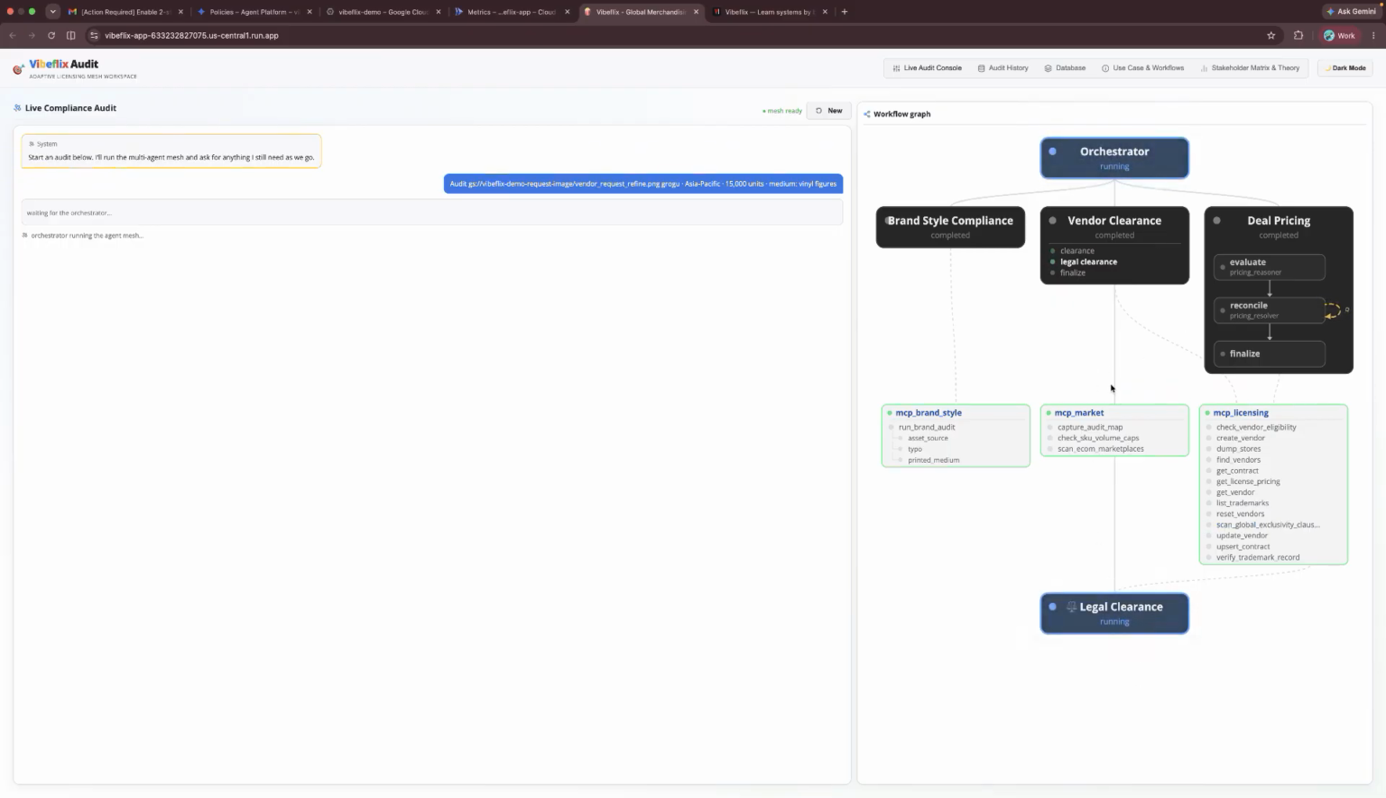The way I have everything work together is that the orchestrator has access to 3 different departments, but only the vendor clearance agent has access to the legal agent. To show you, if I'm trying to call my legal agent directly from the orchestrator, it's not going to work. Only the vendor clearance agent has access to the legal agent. So it needs the legal agent to get to work. It needs to go through the vendor.